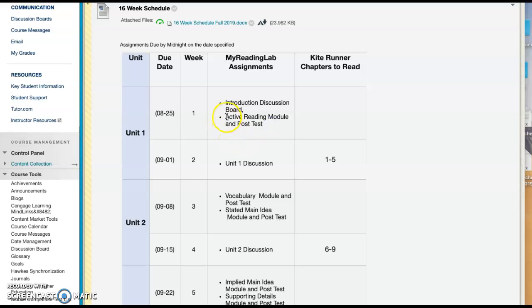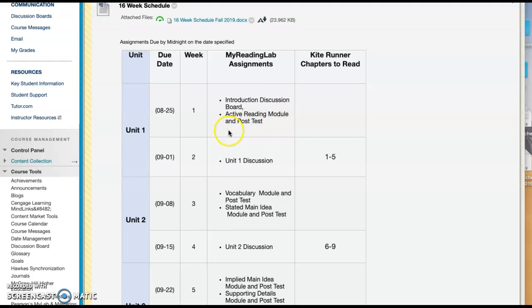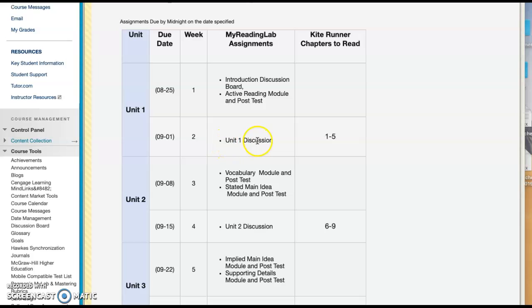So for the first week, you'll introduce yourself on the discussion board and do your first unit from My Reading Lab, which is also called a module. And in the second week, you'll participate in the discussion board that references both The Kite Runner, the novel that we're reading for this course, as well as what you learned in the My Reading Lab online classroom.